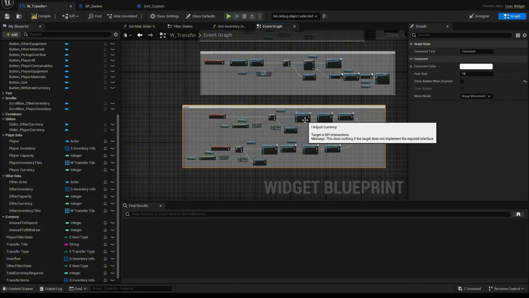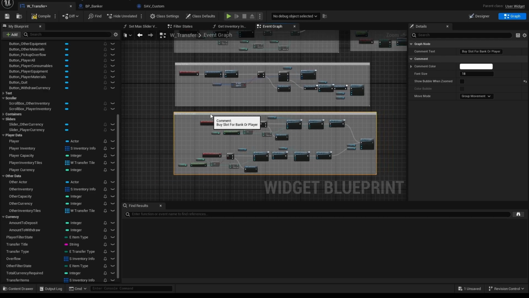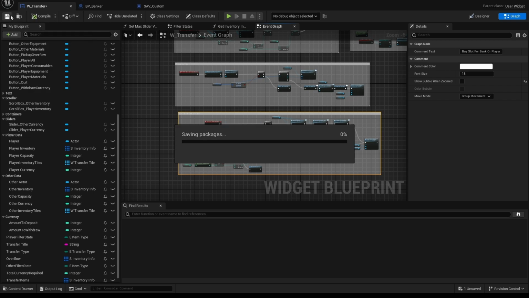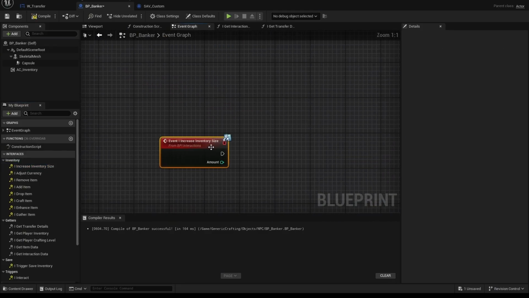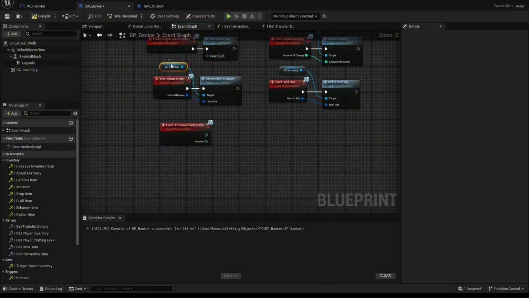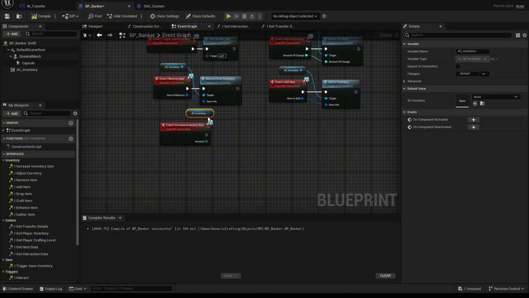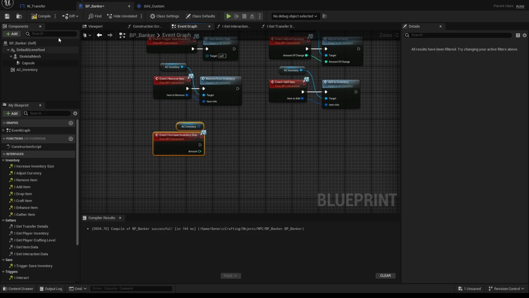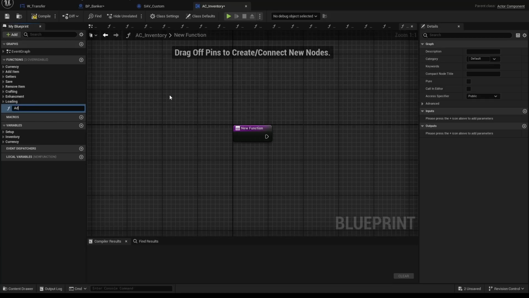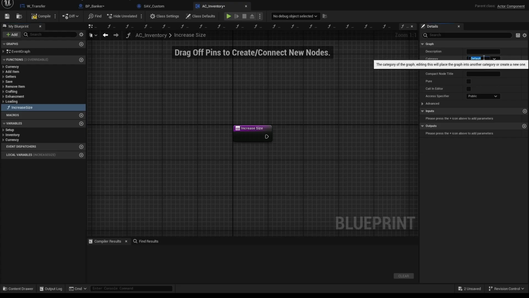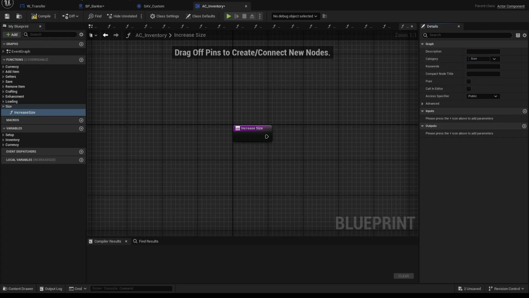It's going to be buy slots for bank or player. And that is all we're going to do in here. And we need to actually add the logic into the banker and the player to adjust increase inventory size. It's going to be pretty simple. We're just going to take our AC inventory. And I guess we'll just make a custom function inside of that, and we'll call it increase size. That way we're not pulling all those values out and trying to do a whole bunch of stuff with them. Put this in the category of size.